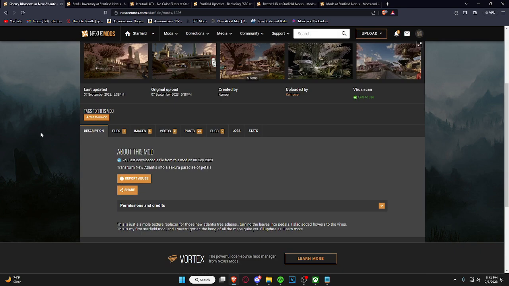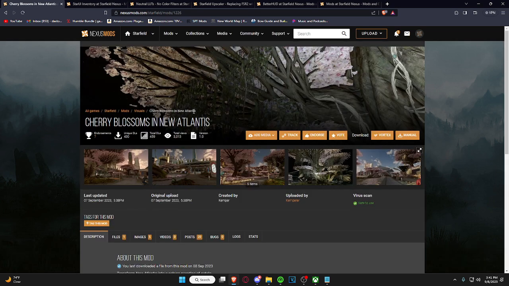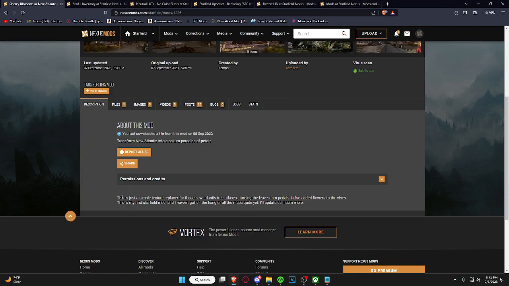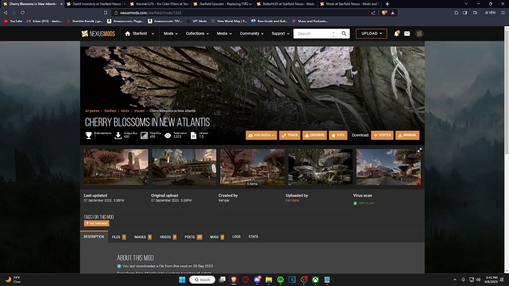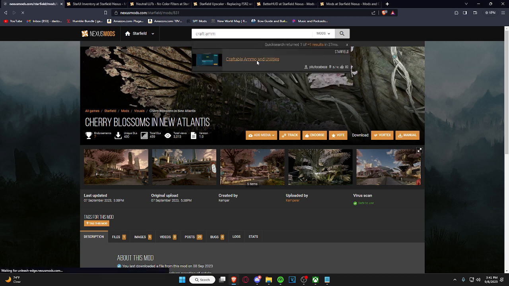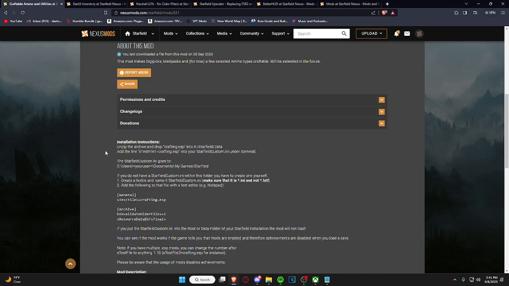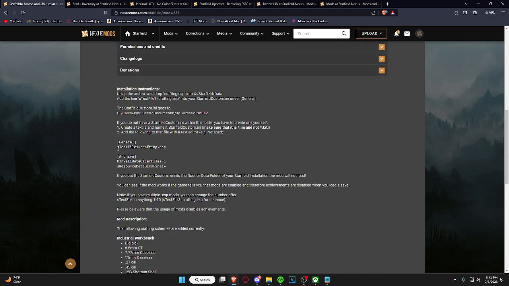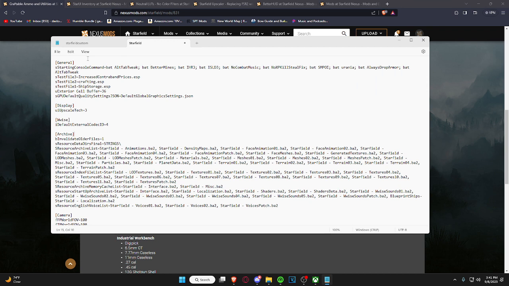For every one, it is different. For instance, for cherry mods, we won't have to do anything inside of our custom INI or the Starfield INI. But for instance, if you get the Craftable Ammo and Utilities mod, you will have to go into your INI and put this underneath general. And this is going to be the same for archive, so that's not really that big. But you're going to put this inside your Starfield INI. Where's it at? There we go. So as you see, crafting, that's my test file too.